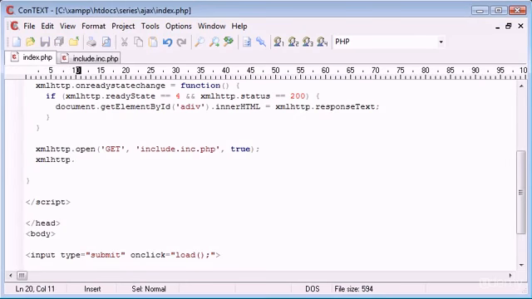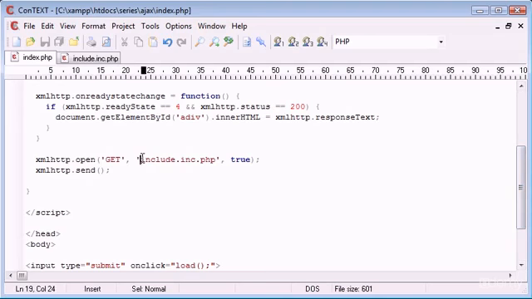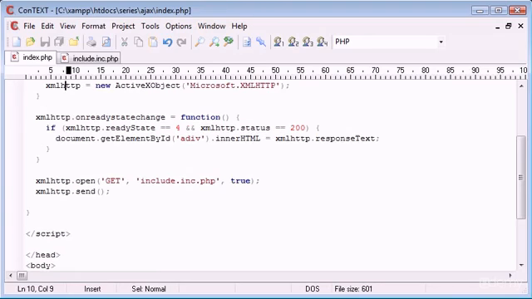XML HTTP dot send. What this is essentially doing is taking the content of this file here and placing it into this div using this line here, and when we send, this is going to be picked up here. So everything's hopefully working as it should be.